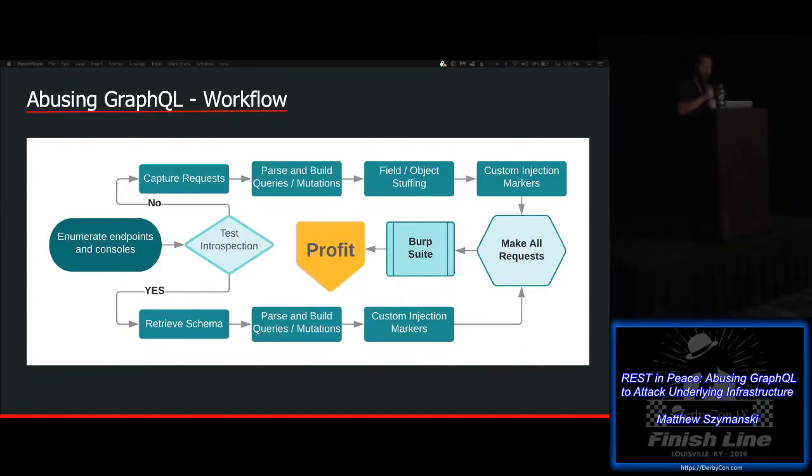So just to go real quick, what's your workflow when you're working with GraphQL? When you're doing a pen test against a GraphQL endpoint, first you need to enumerate all your endpoints. Test to see if introspection queries are available. If they are available, then yay, we're all happy. We can retrieve the schema. We can spend a week and a half parsing through 80,000 lines and building queries and mutations for all of these things. We can add our custom injection markers.